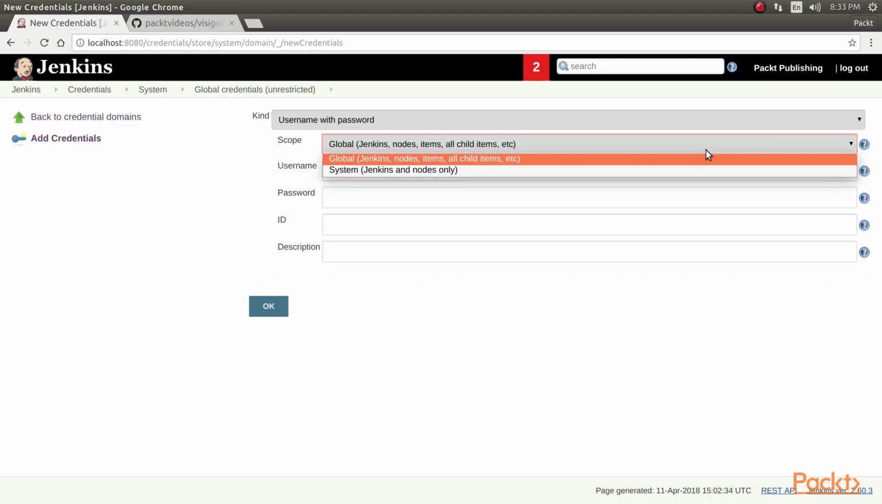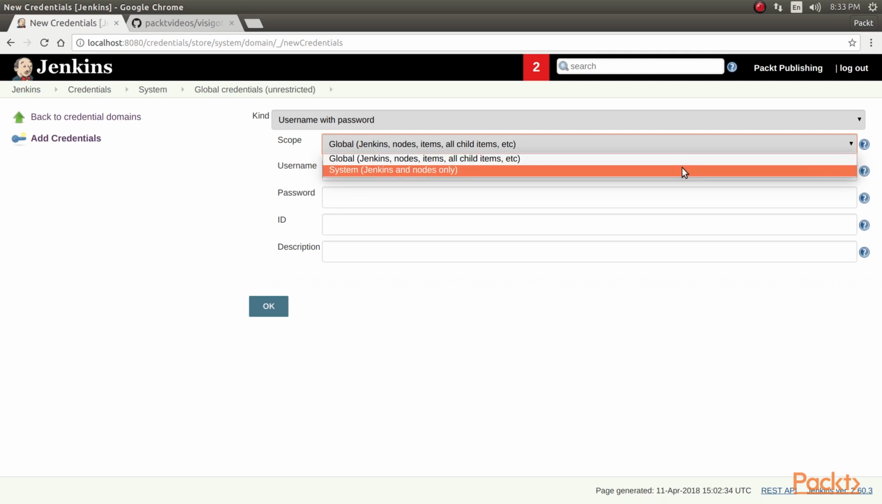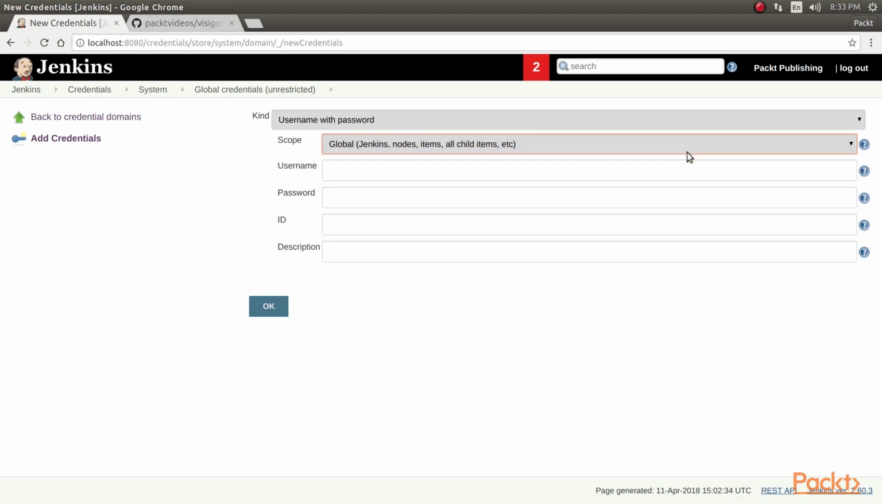Scope defines the scope of our secret. The documentation is not 100% clear, but it allows us to hide the secret from certain instances. There are two options present here: global and system. With global, the credentials can be exposed to any object within Jenkins and its children, whereas with system, the credentials can be exposed only to Jenkins and its nodes. The rest of the fields are dependent on the type of secret.